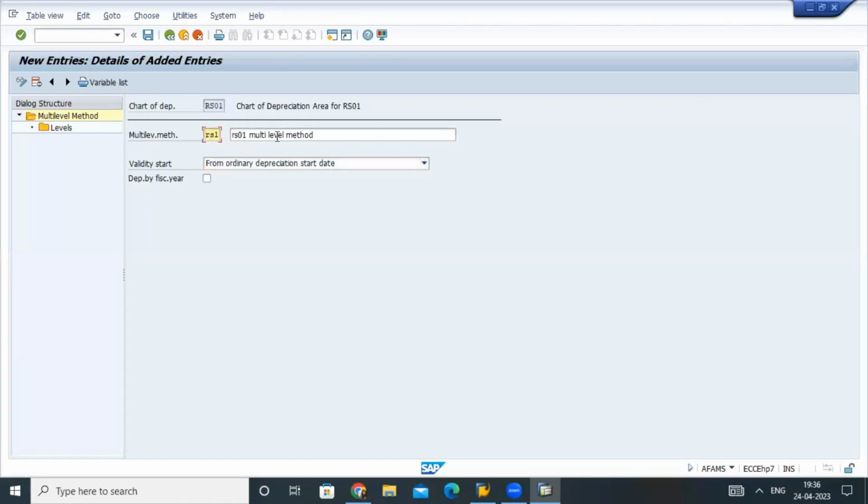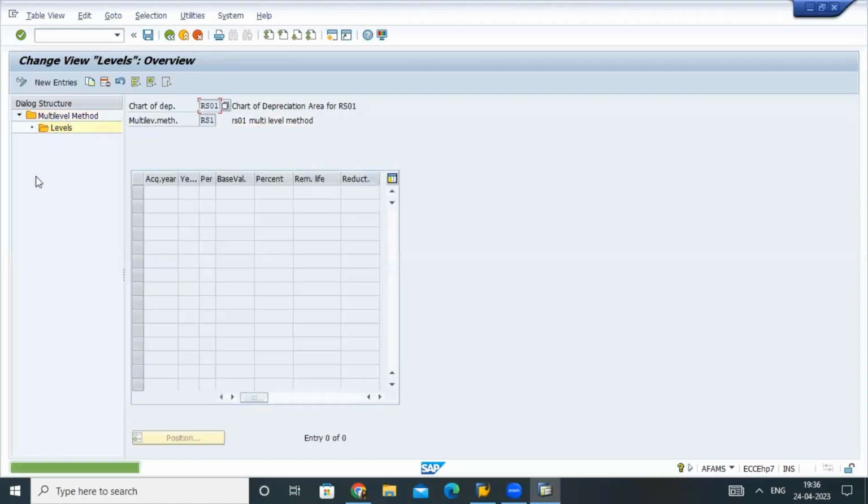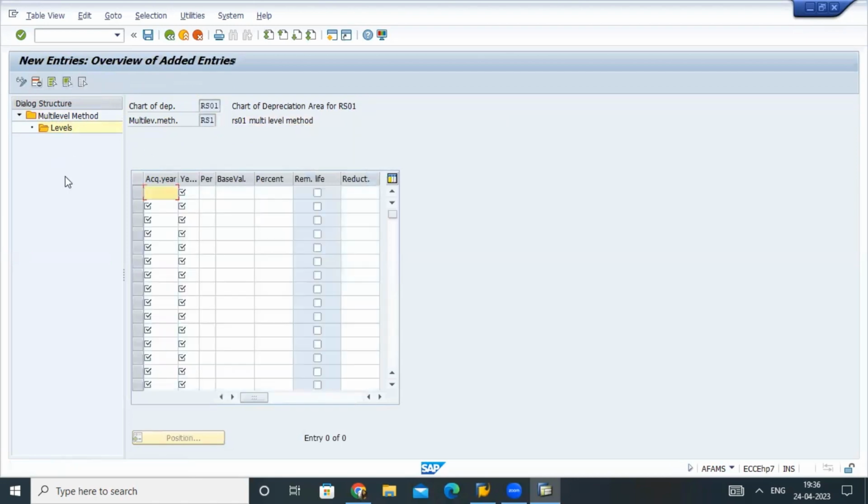Once we maintain the name and description, we'll go into the levels folder. Here we will click on new entries. Here we have to say the acquisition year and the useful life year. Of course, we will not give it by 2023 and 24, because then every year you have to come back here and maintain it. Instead, we will just give 9999, which means it is applicable for all the years. In the useful life column, we will say 999 years, meaning no asset will have a useful life longer than this. So we are giving it the max, so no asset will go out of our rules range.